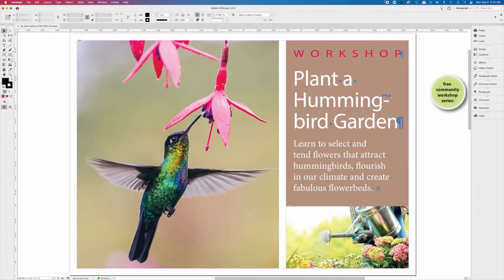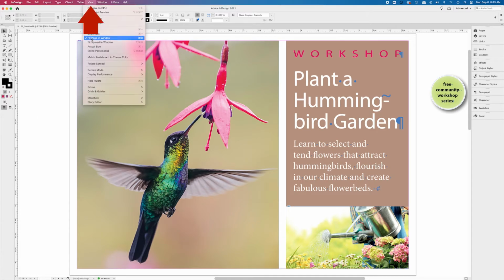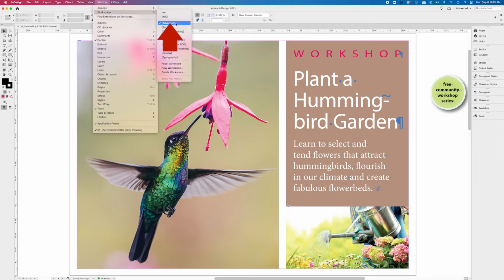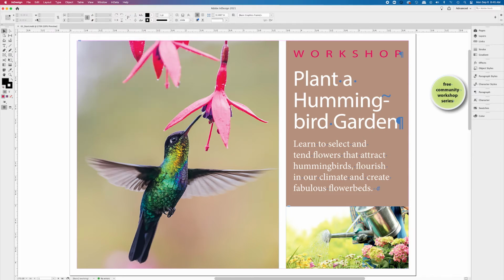So after you've opened the file, go up to View and do Display Performance and make sure you're on high quality display. And also click on the window and make sure your workspace is on Advanced. And that will make sure that it matches the exact same layout that you're seeing on this video.